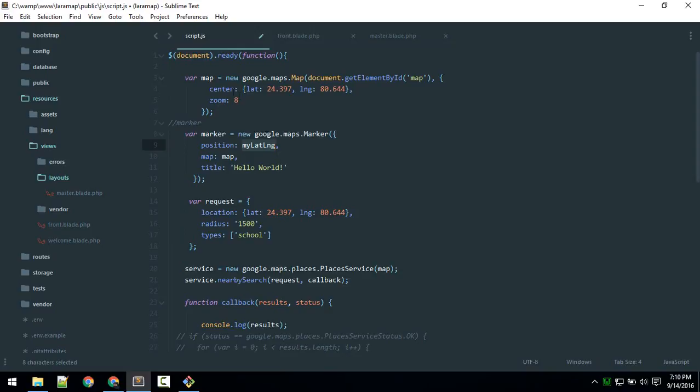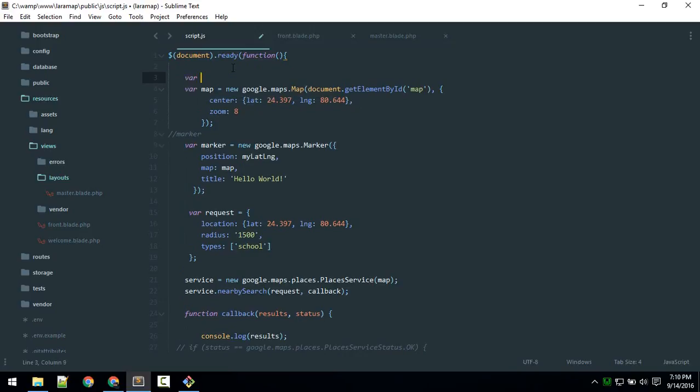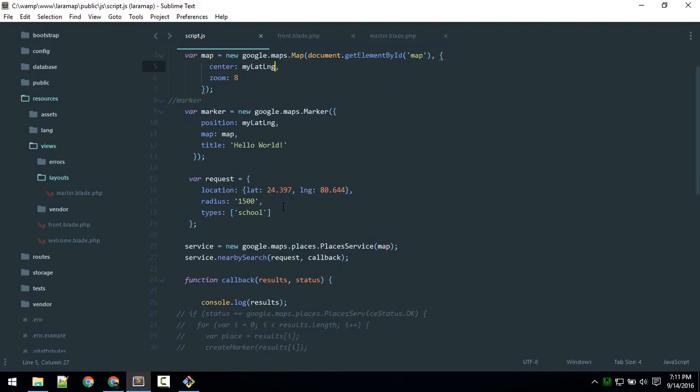And it will take position as my location. So let's just define this location, rather than copying this again and again. I will define a new variable, myLatLng, and I will give it this value. I will cut this and paste it here. Now just use that variable myLatLng. Here also we'll use that variable, here also myLatLng.